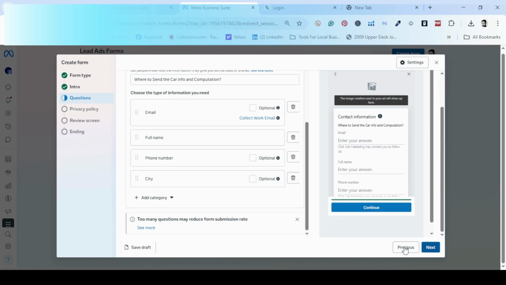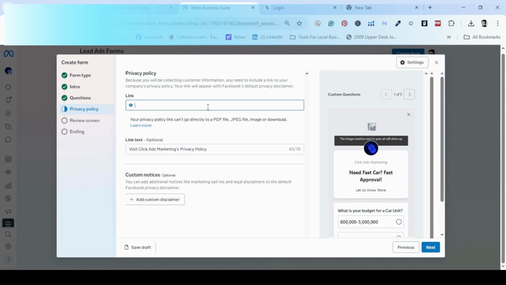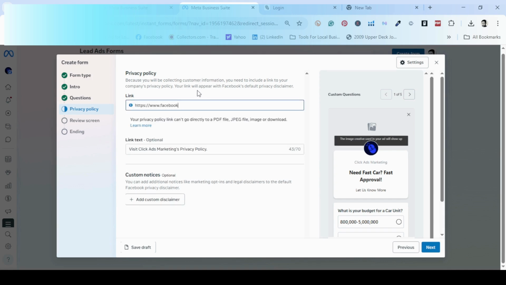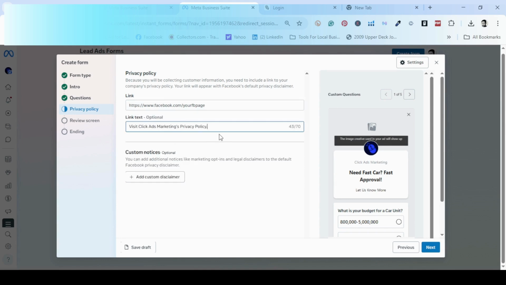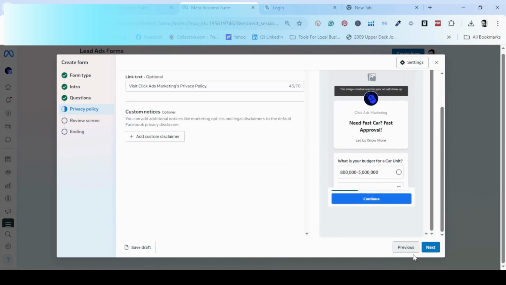Then click next. In the privacy policy, if you have your company policy and it has a link, you can add it here. For the meantime, I'm going to use my Facebook page policy for demo purposes. Link text is optional. After that, let's continue. Click next.